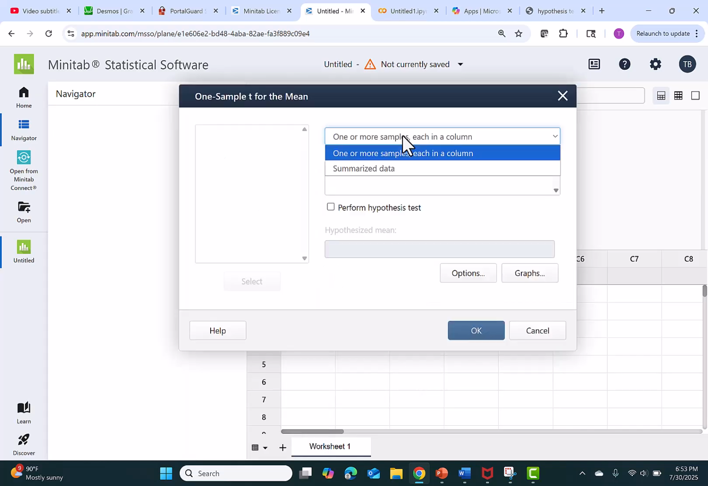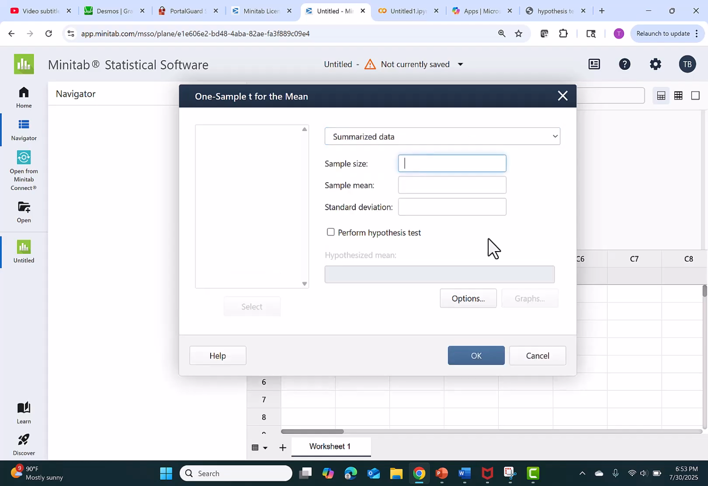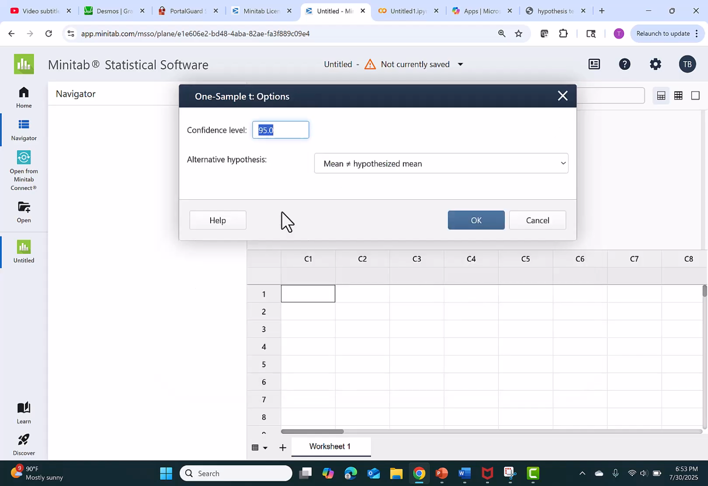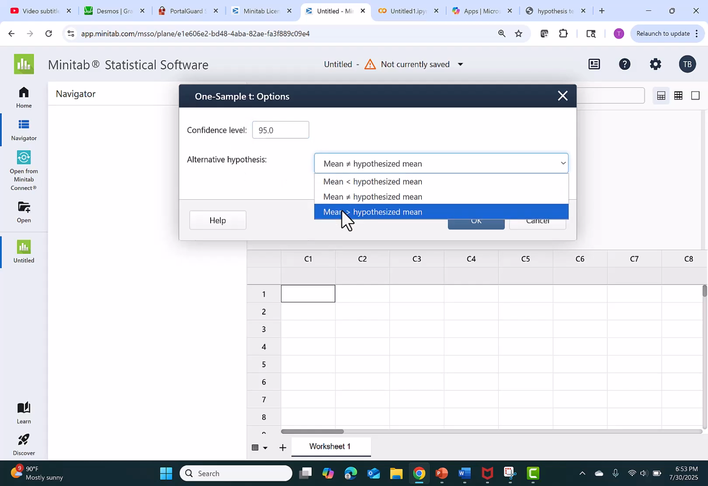On the dropdown, we will select Summarize Data, where we had a sample size of 15, a sample mean of 57,214, and a standard deviation of 5,000. Let's click the button for Perform a Hypothesis Test, and let's enter the hypothesized mean, 53,440. On the options, our confidence level is already set at 95%, which is the default. And then on the alternative hypothesis, we want to change to mean greater than hypothesized mean, which is a right-tailed test.